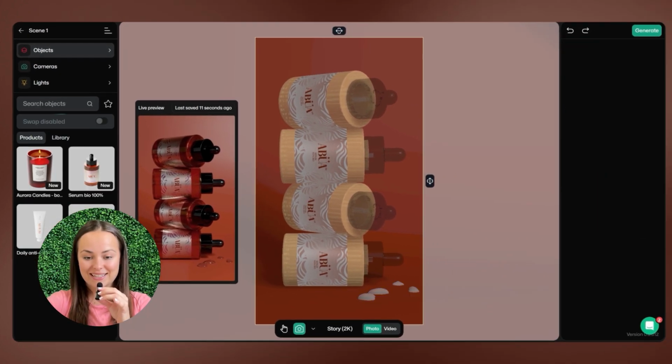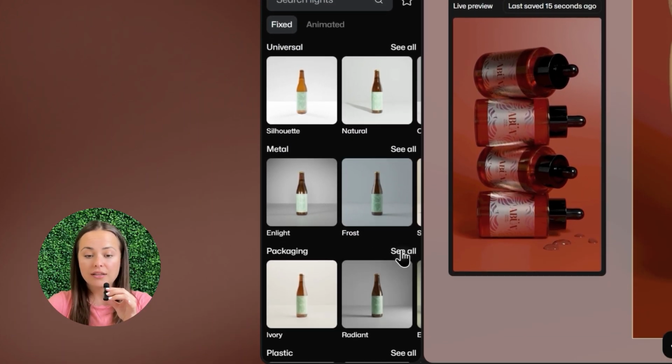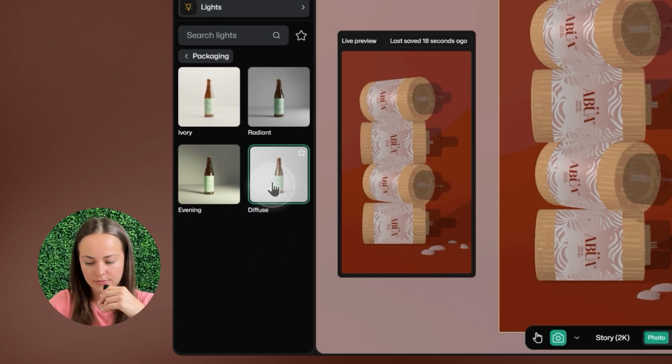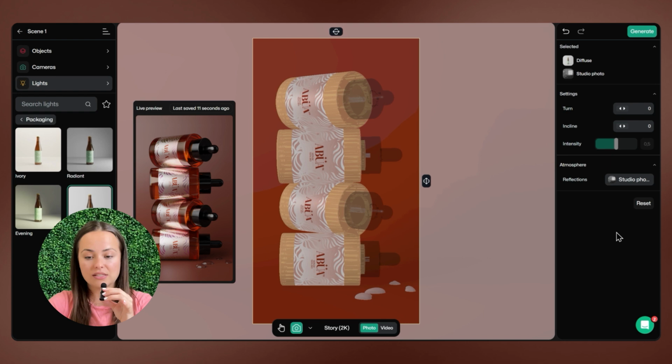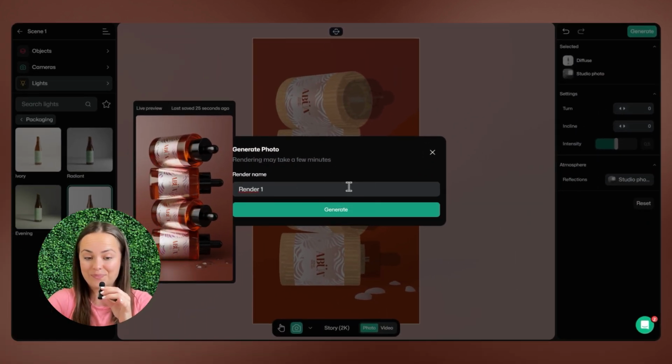Perfect. Finally, we can play around with the lighting. For example, in packaging, there are some beautiful reflections for glass products. When we're happy with the result, it's very simple. Just press the generate button and give it a name. And that's it, tutorial finished.